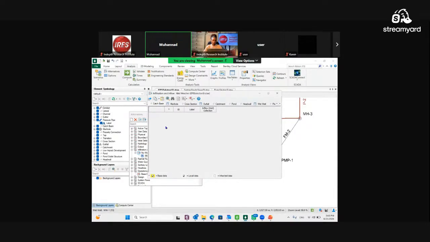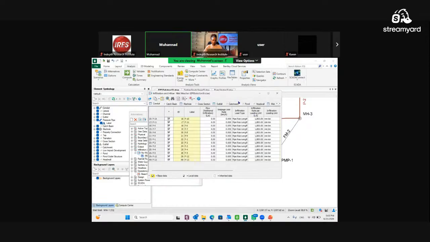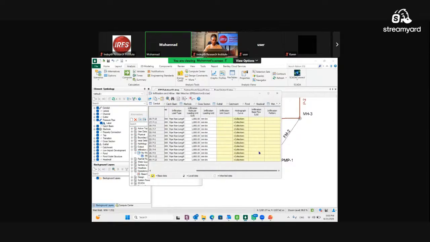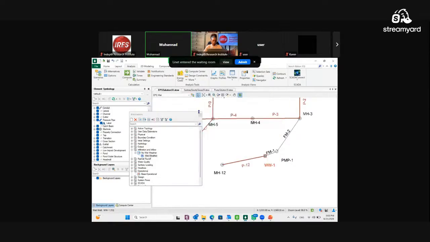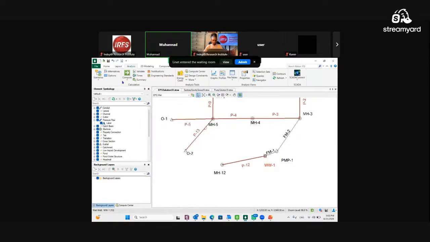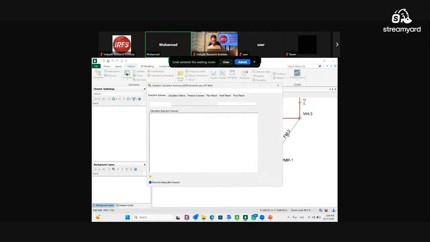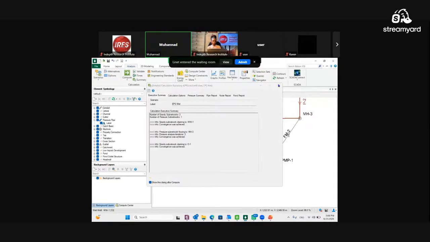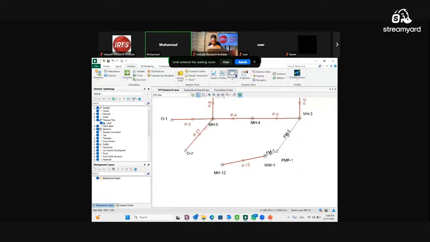Anyway, I have seen that I got my manhole here and my conduit. Okay, so this is my conduit. I get my wheel over there, and then I can compute. And now I can see how my network will operate.